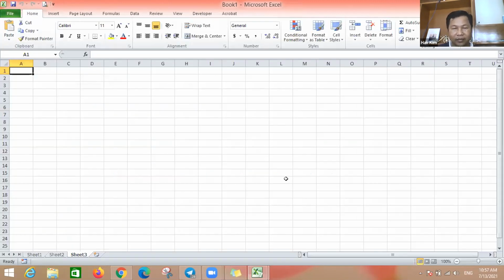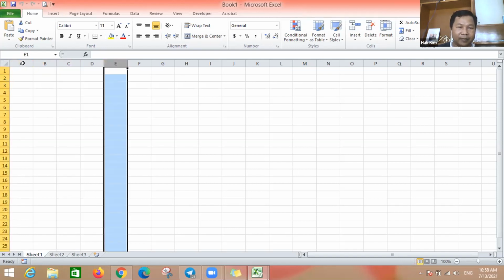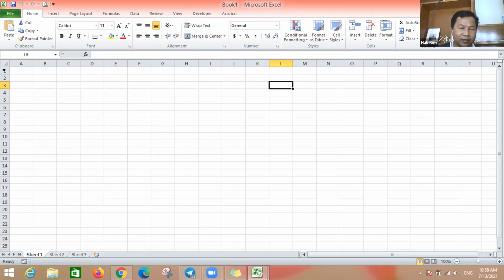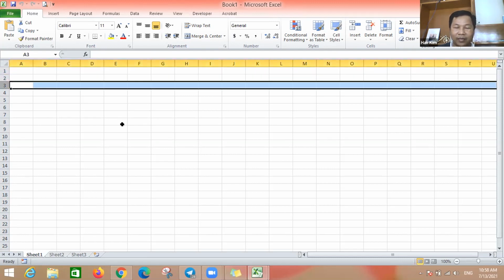And the next question: a worksheet also contains rows and columns. The head of the sheet is called a column, and the columns have names in the alphabet, A, B, C. The row is the number at the left: row number 1, row number 2, row number 3.